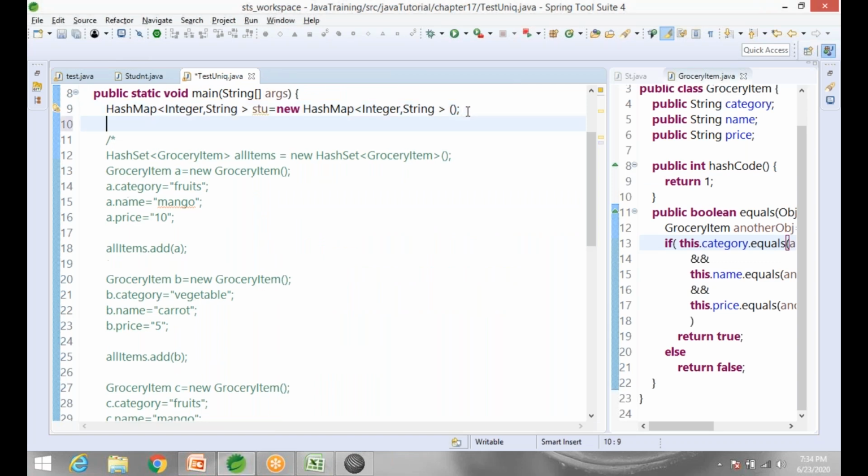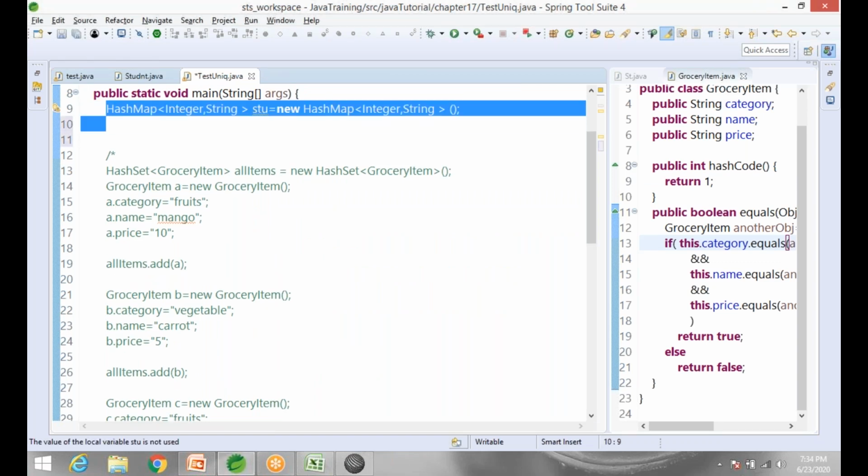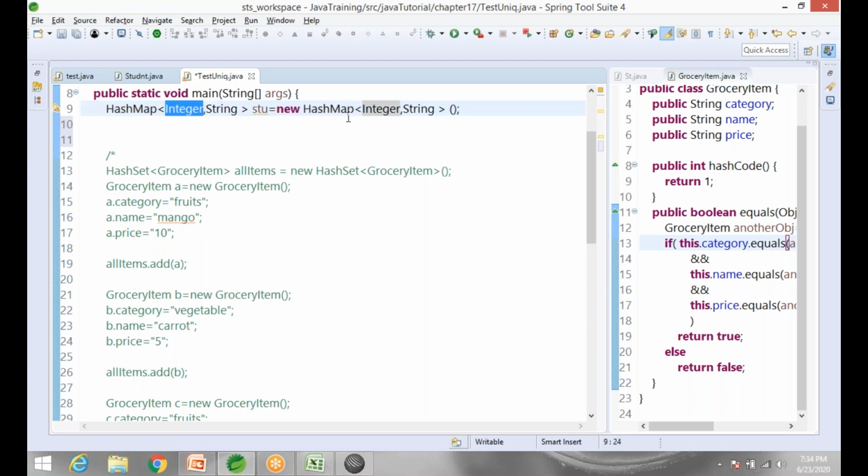Do you need to implement hashCode and equals methods anywhere for using this collection? No, since Integer is the key and it already has hashCode and equals methods. Yes. So Integer is the key, and Integer is part of the JDK library. You did not write it, so no need to write hashCode and equals anywhere. This will easily work.